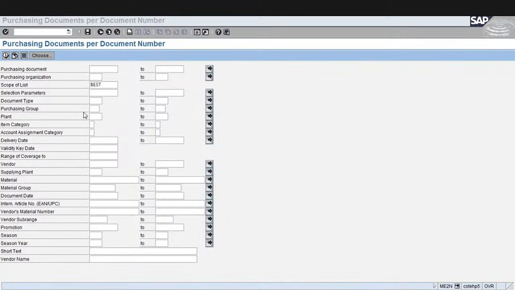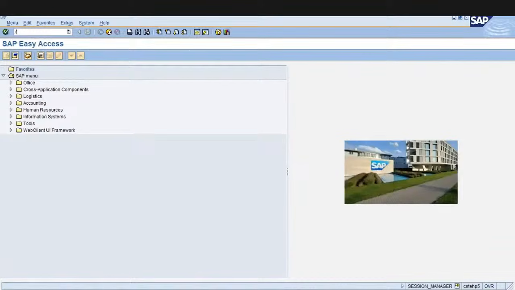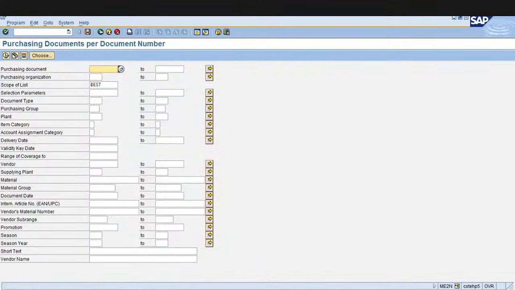Now we will show when we generally use a variant. One user wants to see the list of purchase orders which are created for her plant and purchasing group. Every time she has to give the details, right? That's why we create one variant where some input parameters are kept.